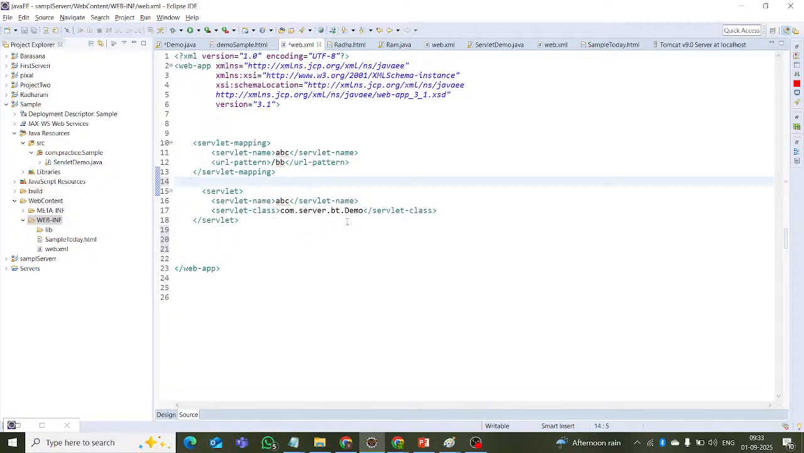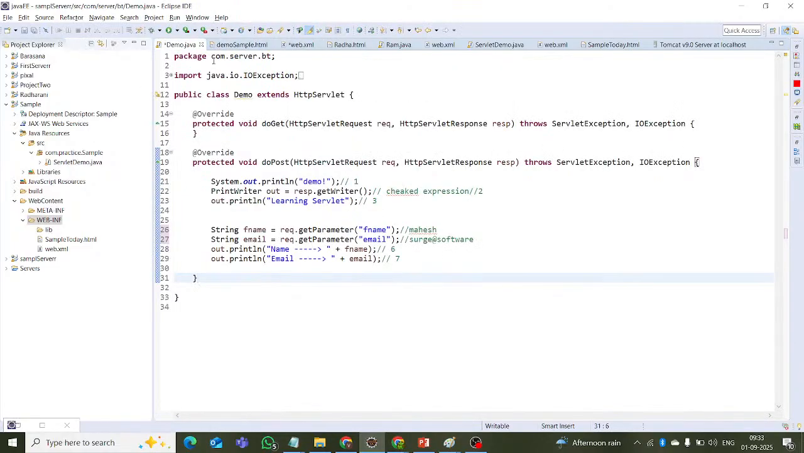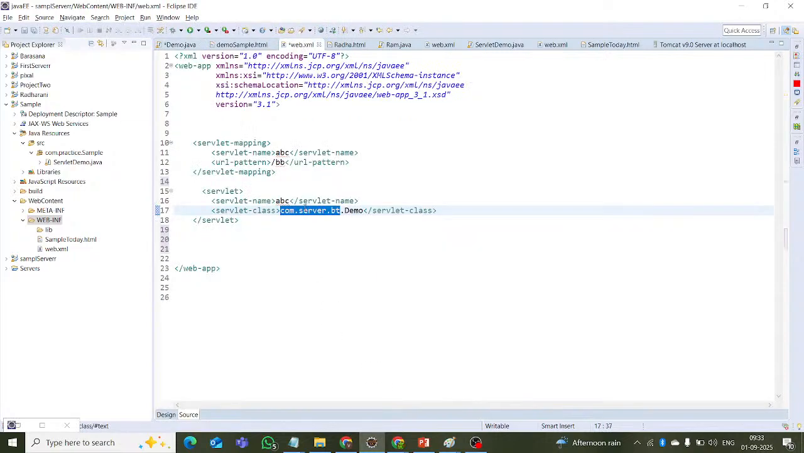After that, for the servlet class, we should declare the project name and class name. See here, com.servlet.bt is my project name, com.bt, and my sample class name is demo. With the demo, we have to merge that one. Then only we have to write inside the XML: project name dot class name. This is how we have to map this one. Okay? I will explain once again.